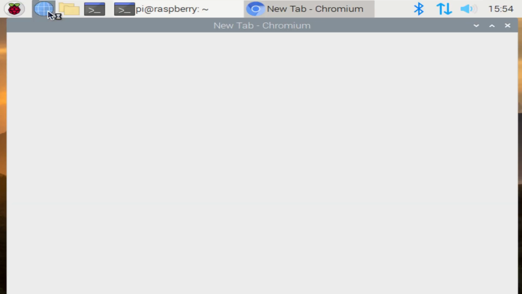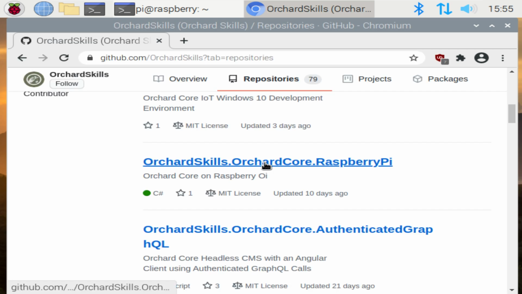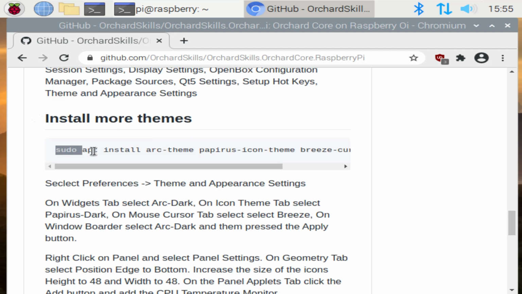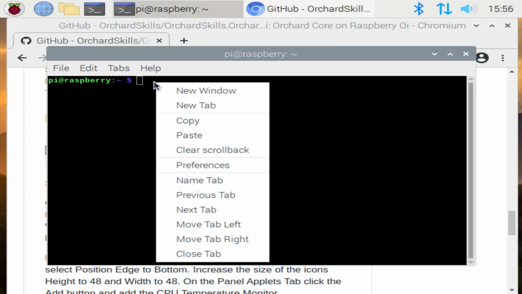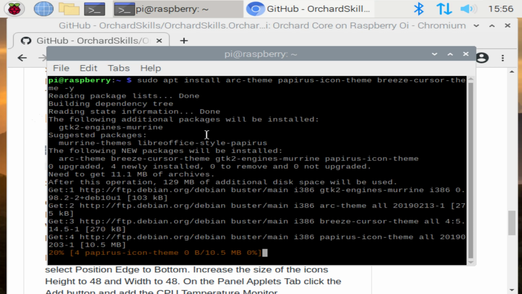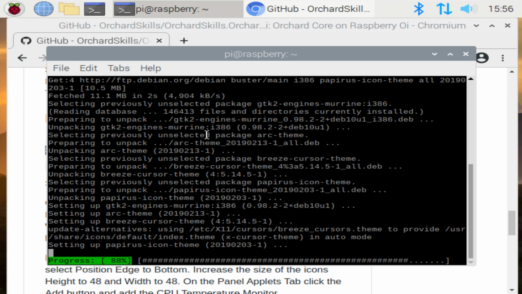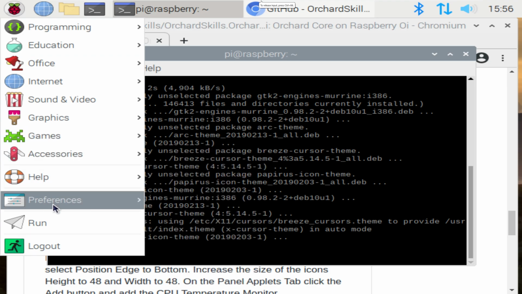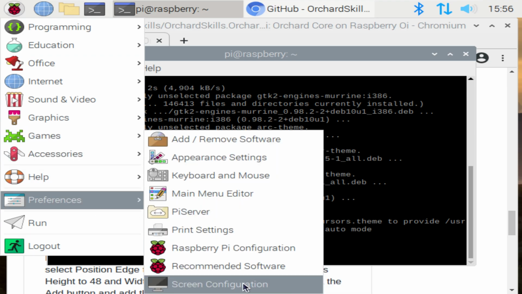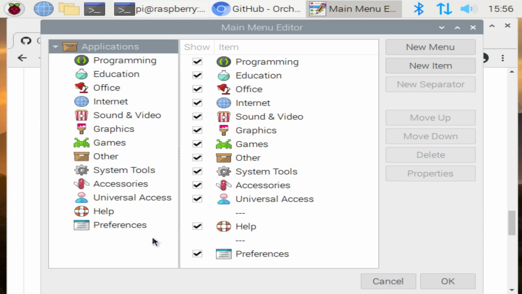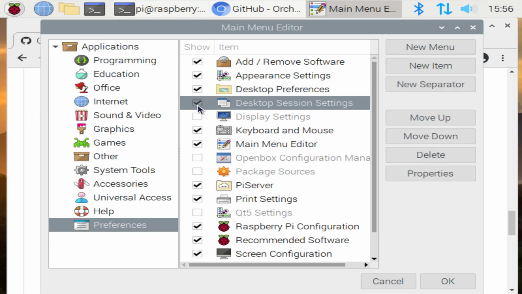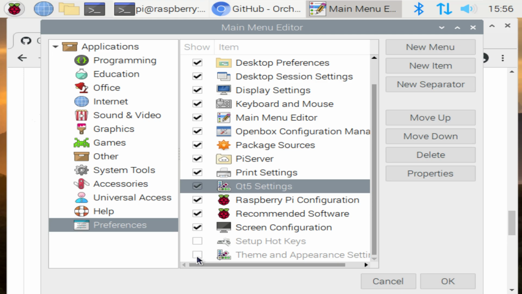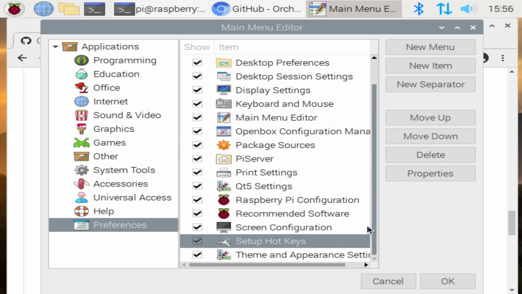Let's open up and click on the browser. Let's go to Orchard Skills and let's customize the desktop here. So let's go down to here and select this, copy that back to our terminal, paste that there, hit enter. Let's click on the Raspberry Pi, go to Preferences, and go down to Main Menu Editor, and let's just go ahead and click on all these boxes. Scroll down, click on those, hit OK.